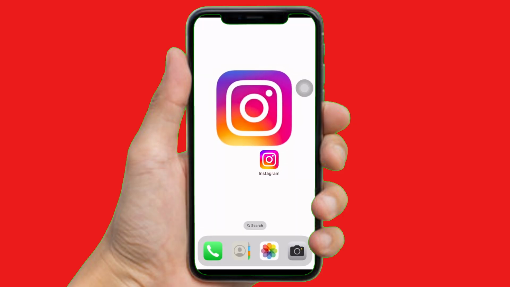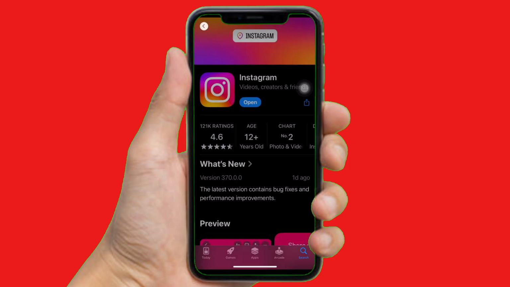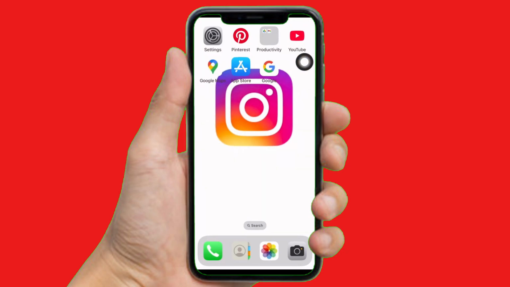Step 3 is to update Instagram. For that, open your app store and search for the Instagram, and if there is the update version, you can simply update it. Step 4 is to clear cache of the Instagram app.